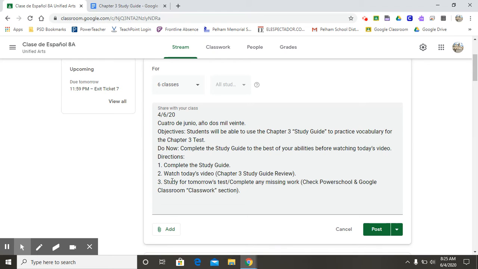And then the last thing, guys, once we've gone over the answers for today's study guide, I want you to study for tomorrow's test. If you feel ready for tomorrow's test on the vocabulary, I want you to complete any missing work. In order to do so, just check PowerSchool and Google Classroom, the classwork section. That would be this little section right here. If on PowerSchool you see any zeros, remember, if it's a 0 with an incomplete, go to your classwork here on Google Classroom and then fix your answers and resubmit it for a 1. If it's a 0 with a missing, that means you haven't taken it yet. So complete it.